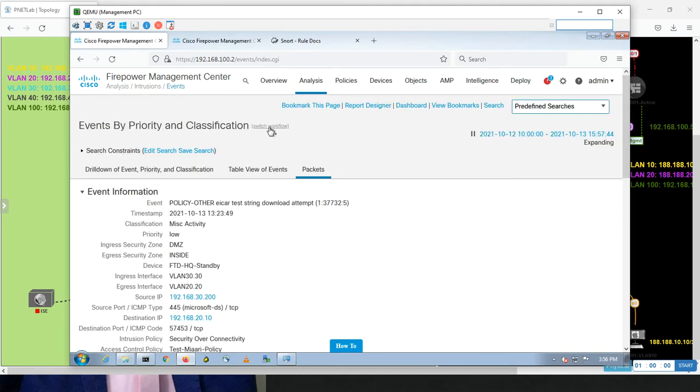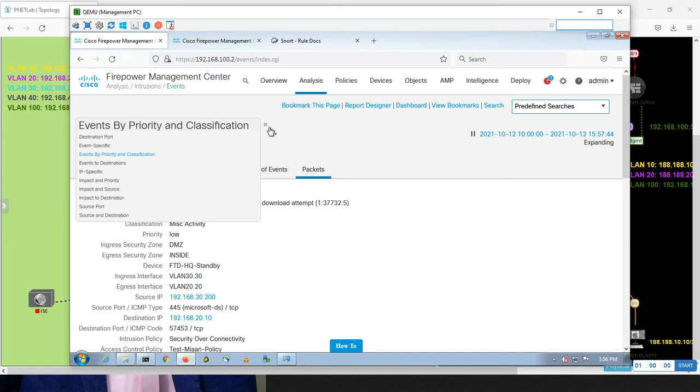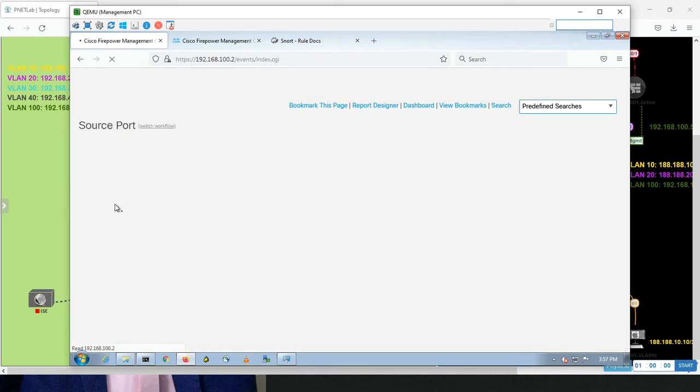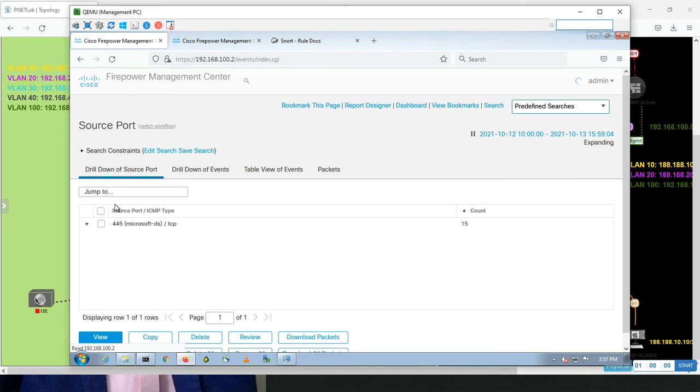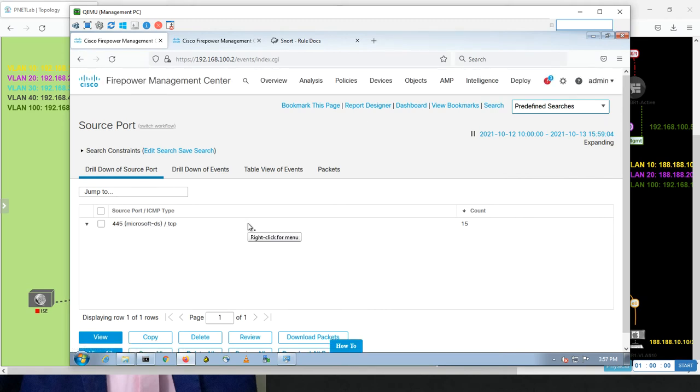Great. So I can switch to events by destination if I want to see it. IP specific, impact and the priority, source port, like give me what is there by source port. It's all these kinds of filtering. If you know, for example, a specific port you want to see, then it will show you the port. Here, the port 445, and if you click inside it, it will get you the detail for it, what we saw before.